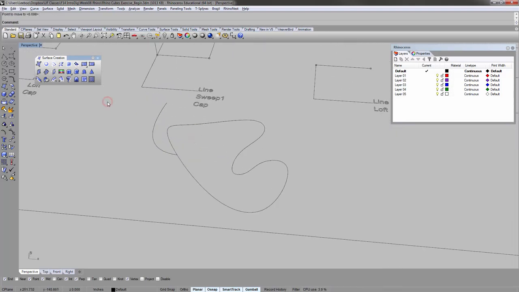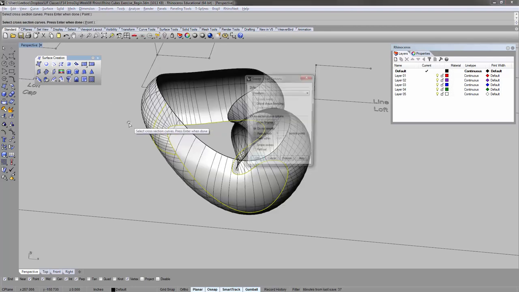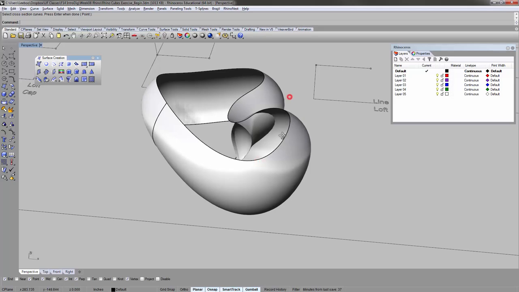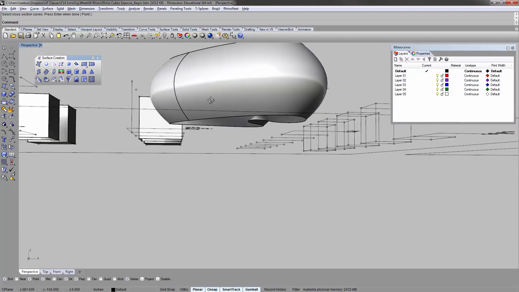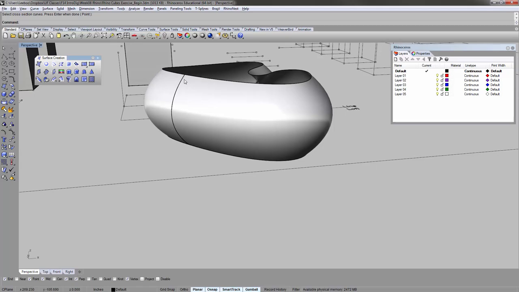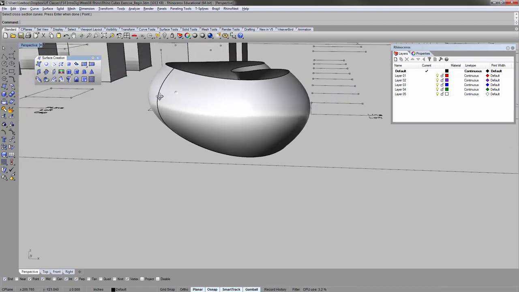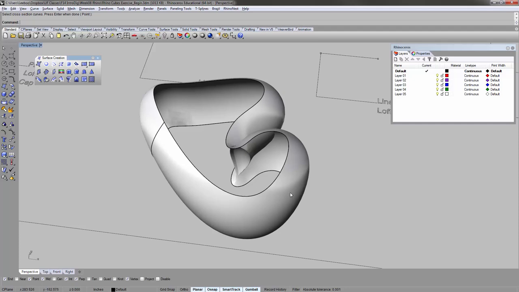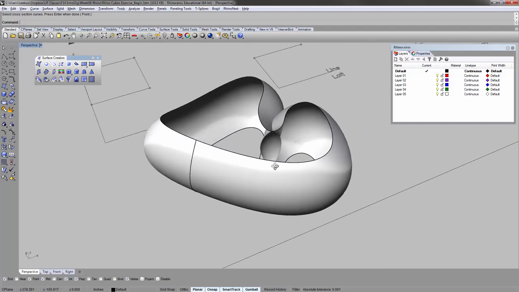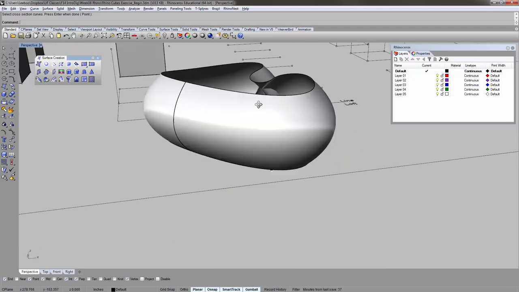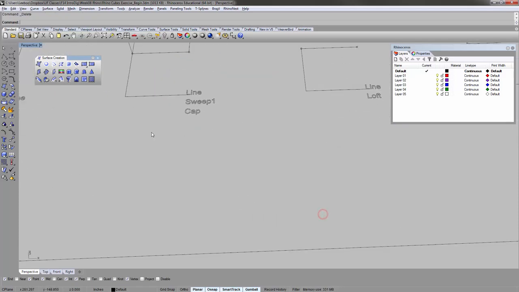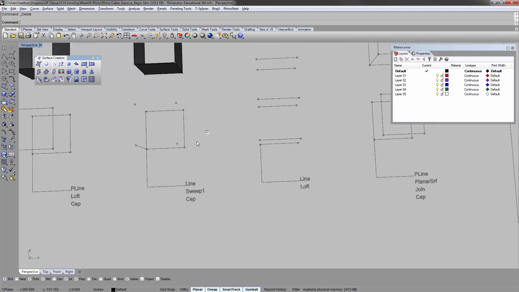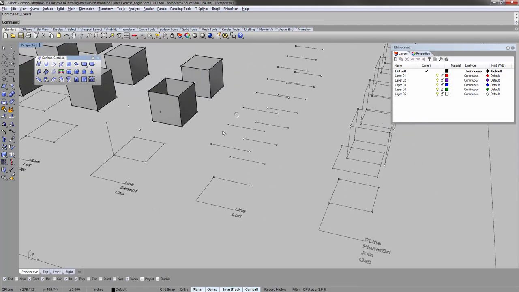Okay, so the sweep: set rail, set cross-section curve. So you see it's used for things that you can construct out of something with a weird profile that follows a normal base surface. But yeah, you'll try to avoid that. But this is basically what the sweep command is usually for, right? Just a little quick detour.